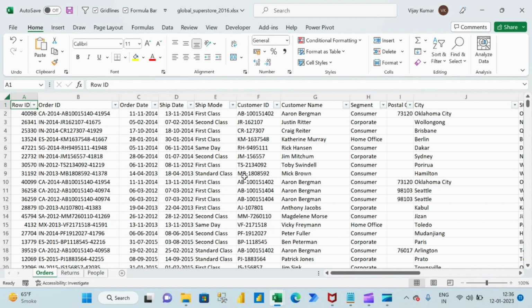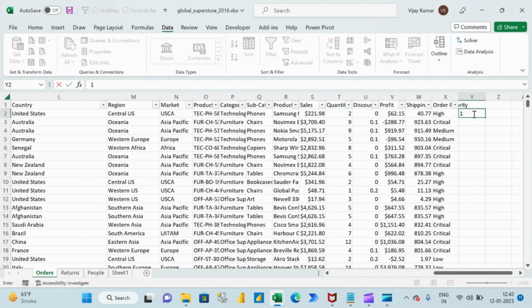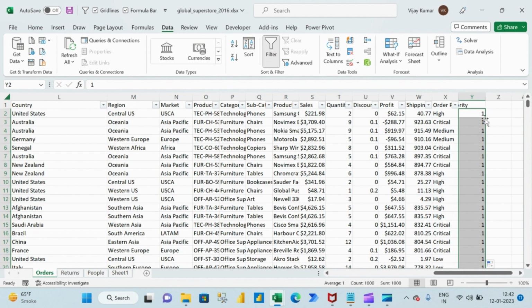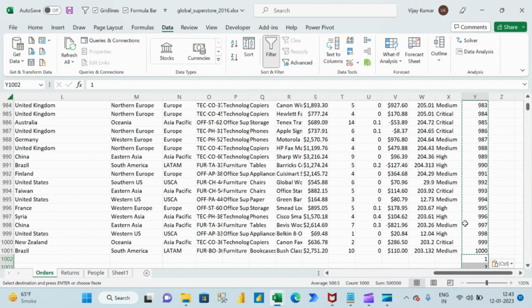So without further ado, let's say I have 1000 rows of data. On this dataset, I want to insert rows after each row alternately. So I would write one here, press enter, and double click on it. And from here, I would select fill series. Now this way I got serial numbers from 1 to 1000. I will copy these, go to the end, and paste it.